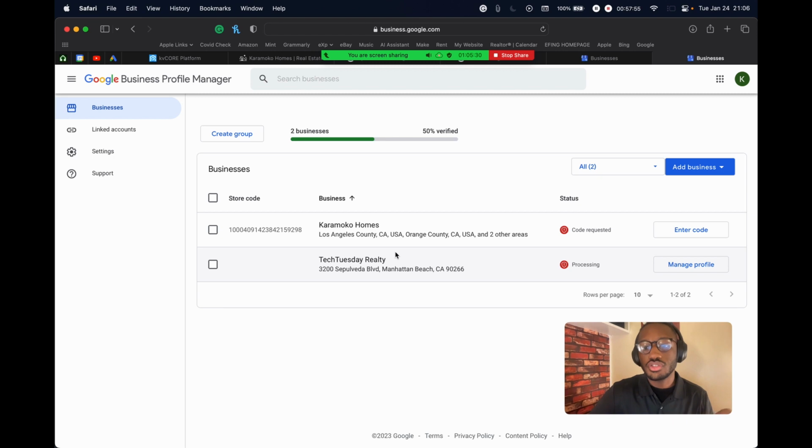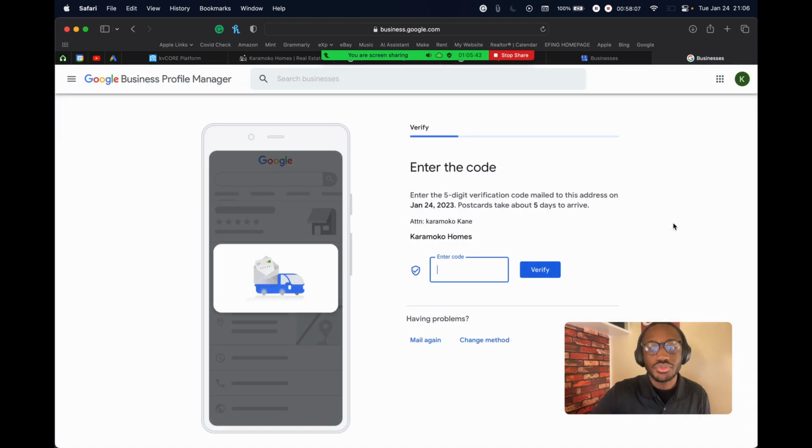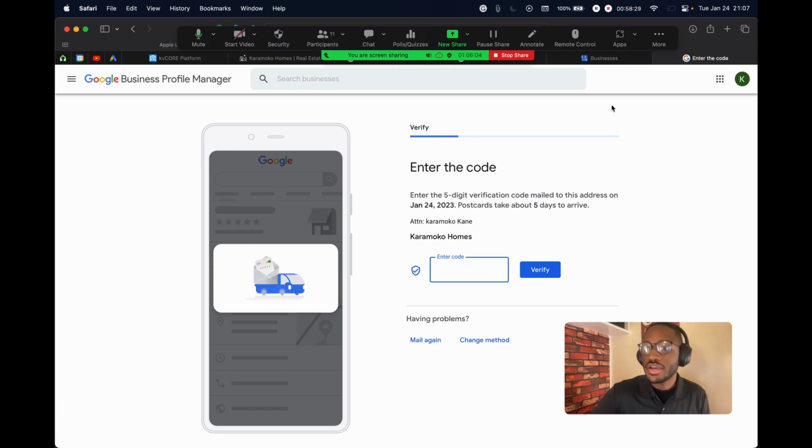So for each email, you can create as many different businesses as you want. So when you get that piece of mail in the mail, you'll see your business here, and you can click on enter code. And once you do that, it'll take you to the screen where you can put that code in. So once you put that code in there and you click verify, then it will be live. So it says it's going to take about 5 days. Sometimes it comes earlier than that. I think it's on the extreme end if it actually takes 5 business days, but that's how you get here.